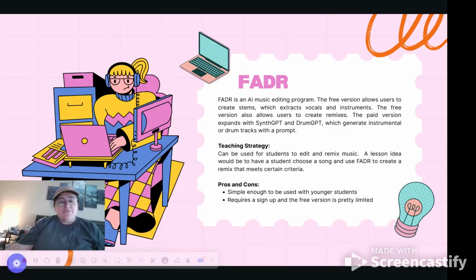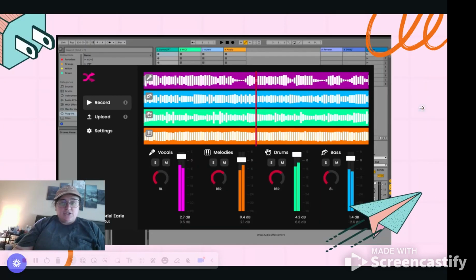A teaching idea for this AI tool would be for students to edit and remix music. A lesson idea could be that a student selects a song and uses Fader to create a remix that meets certain teacher-specified criteria. A pro is that it is simple enough to be used with younger students, and some cons are that it requires a sign-up and the free version is missing a lot of the tools available in the paid version. This is a screenshot of the Fader workspace.